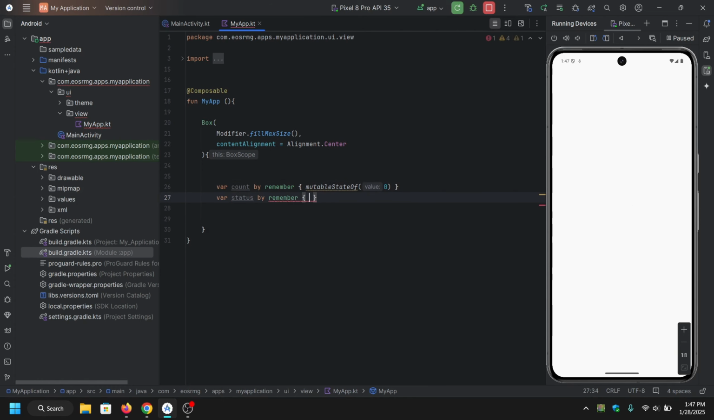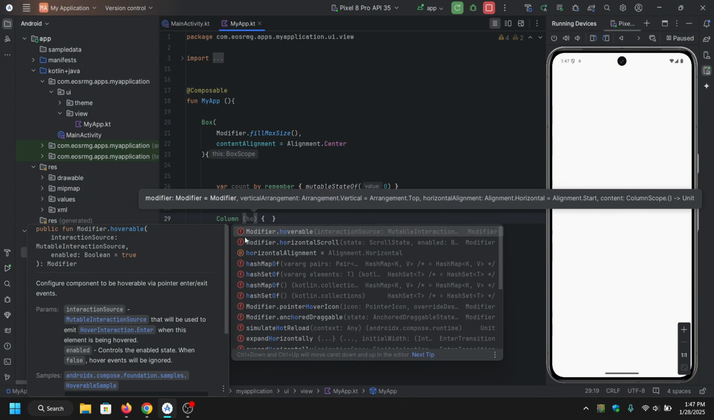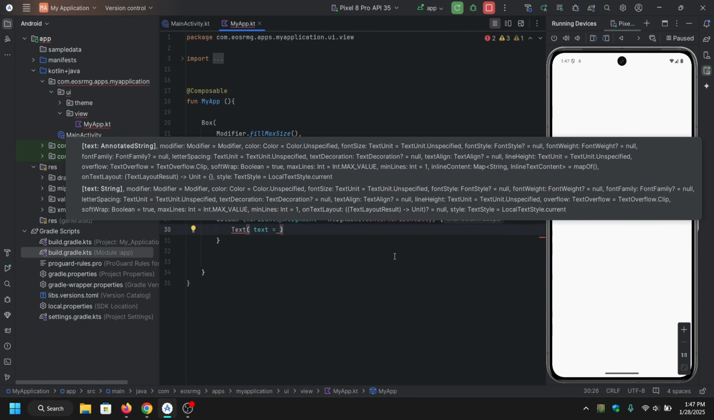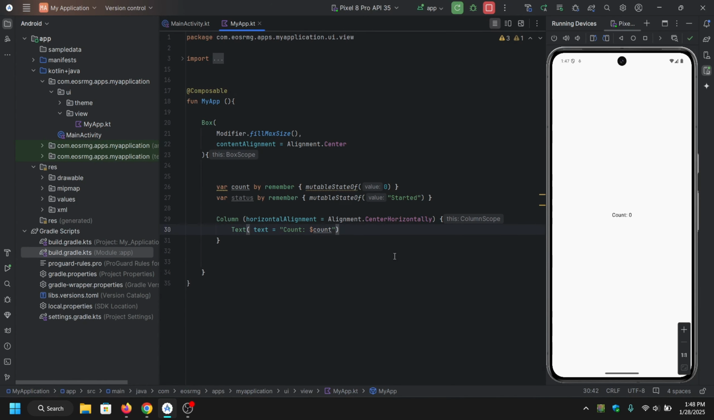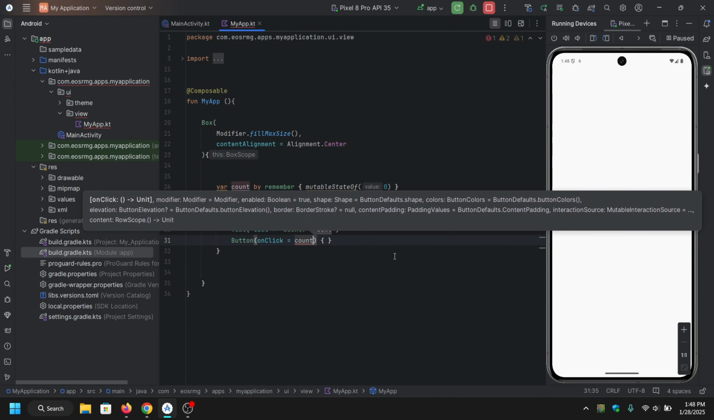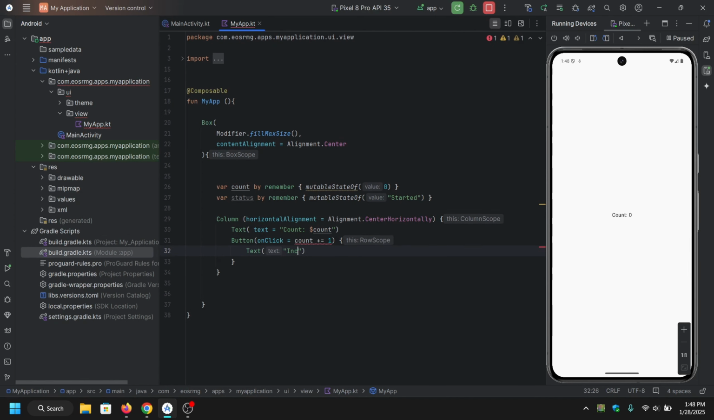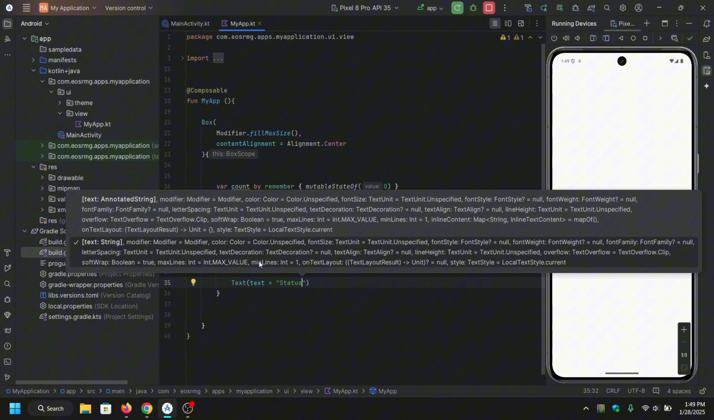When the state of a composable changes, it triggers recomposition essentially. The UI is re-evaluated and redrawn. Compose only recomposes the parts of the UI that are affected by the state change. So, if only the counter value changes, only the counter-related components are recomposed, making it highly efficient.